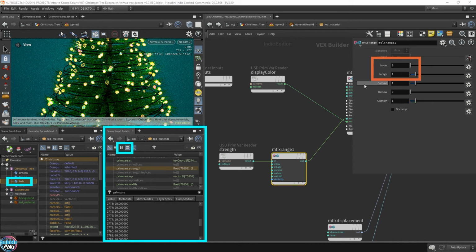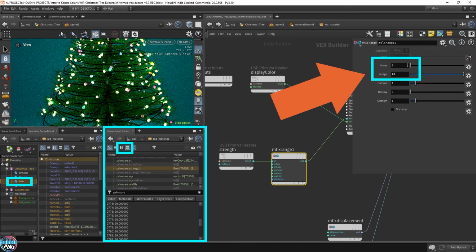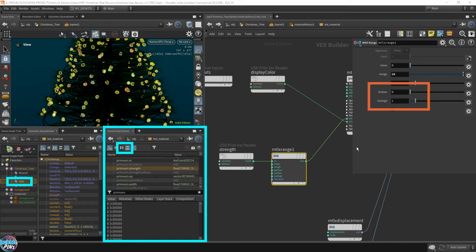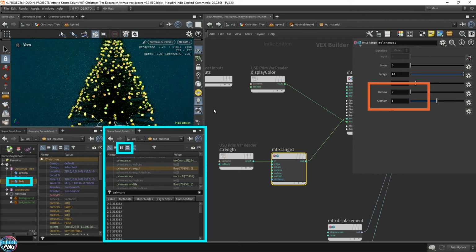So the lowest value we know is 0, and we can hit anything up to 20. What do we want to remap this to? So 0, I want some of them to be off. When they're off, no emission. So 0 is correct. And the high, let's try 5. This will take some trial and error. Okay, let's see what it looks like in the viewport. Maybe 10. Or, okay, let's go 8.